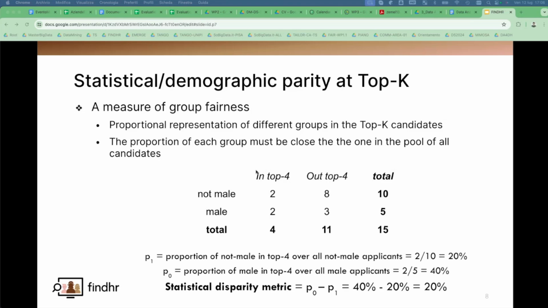So we will have some candidates in the top 4 in this case, and some other candidates which are outside the top 4. In this example, we have, sorry, 2 male in the top 4 and 2 not male in the top 4. So in total, we have 4 candidates, obviously, in the top 4. So just looking to the top part, it seems that the selection was fair.